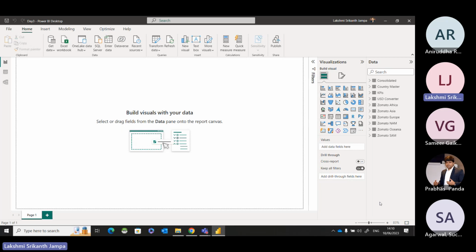One-to-one relationship clearly tells you that unique values from one table are connected to unique values in another table. That is a one-to-one. One-to-many: the unique values from one table are connected to multiple values in the other table. Many-to-one: multiple values from one table are connected to unique values in another table. And many-to-many: multiple values from one table are connected to multiple values in another table. So this is how it is defined.